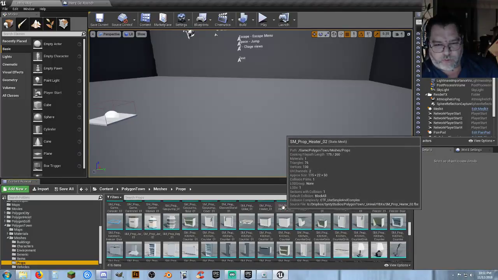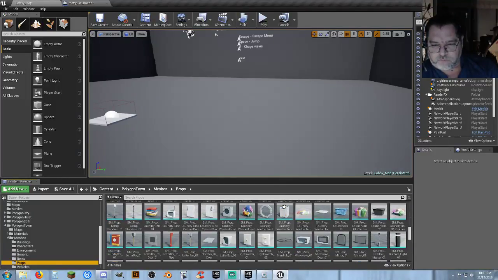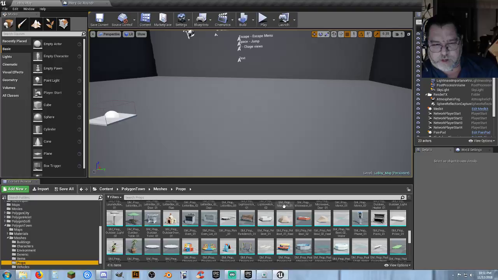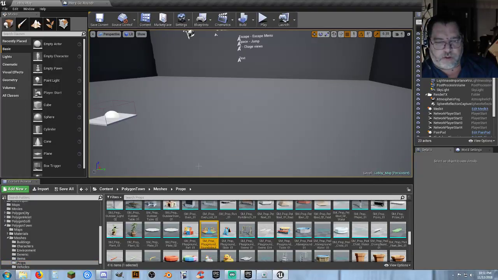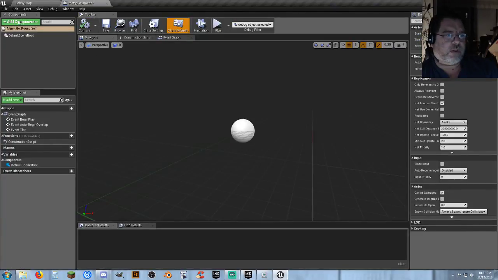Do basketball court. Alright, you want to have some fun? Make a working basketball system. Right there, they're called Playground Roundabout. Okay, well, add component.